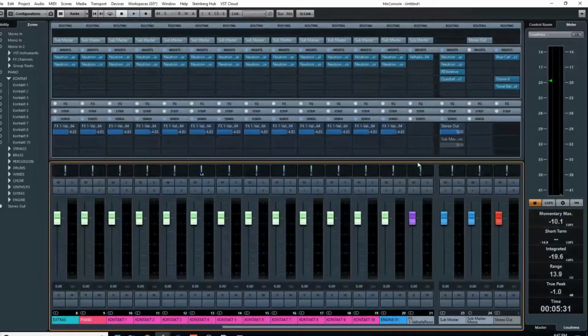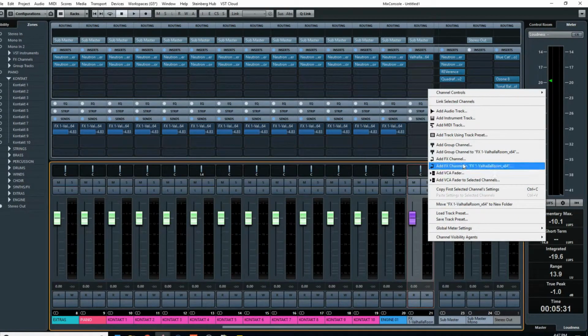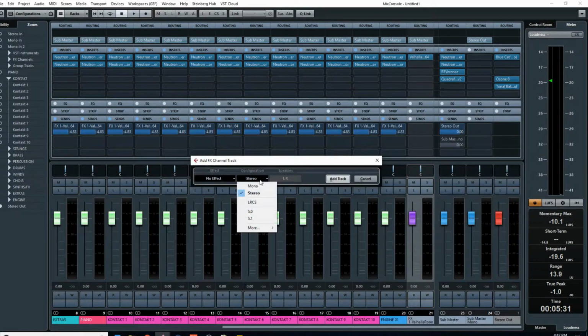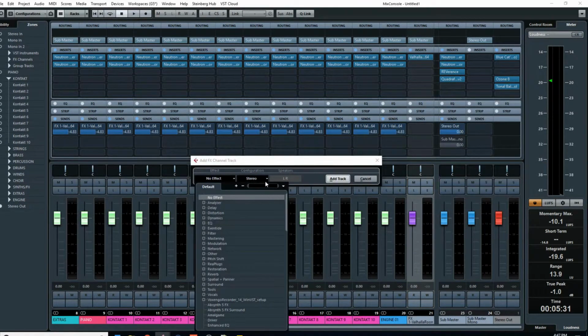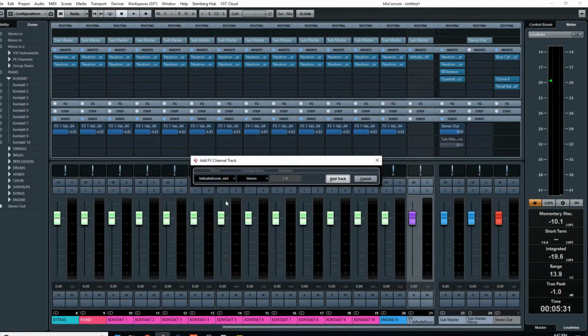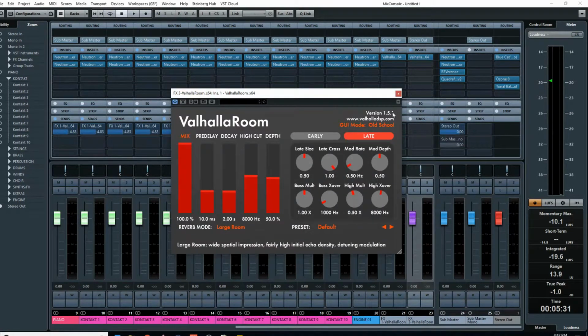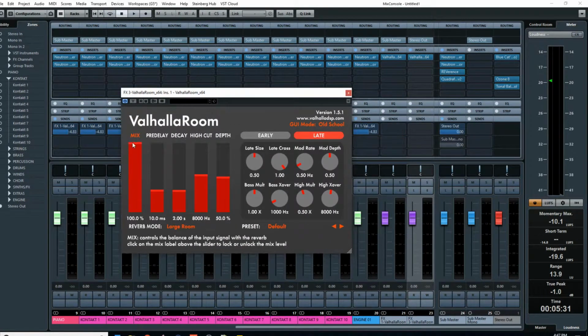So basically you want to open your mix console. This is specific to Cubase, but you can do this with any DAW. You go to add an effects channel, make sure it's set to stereo, and then choose the plugin you want. For me, I usually use Valhalla Room and add track. You always want to have the mix at 100% when you're using reverb sends. Okay, that's very important.